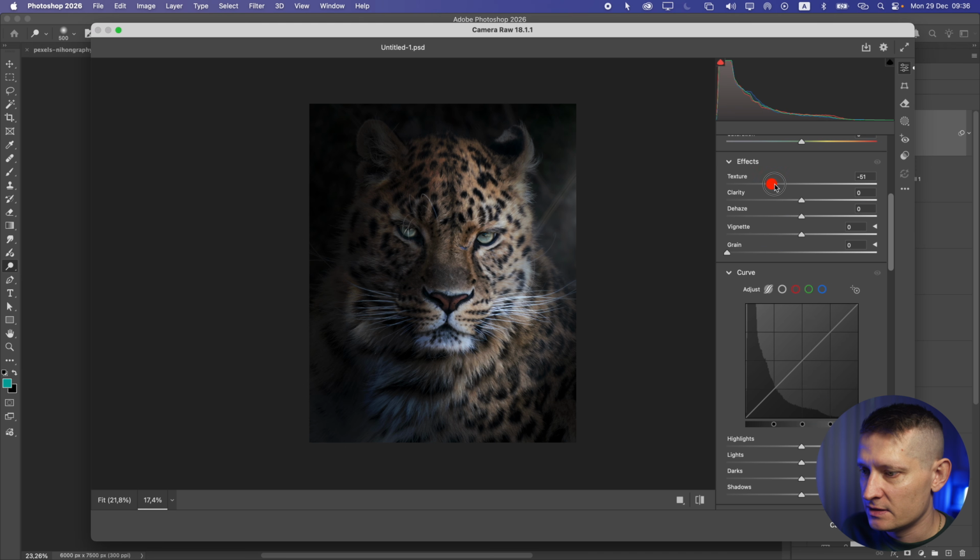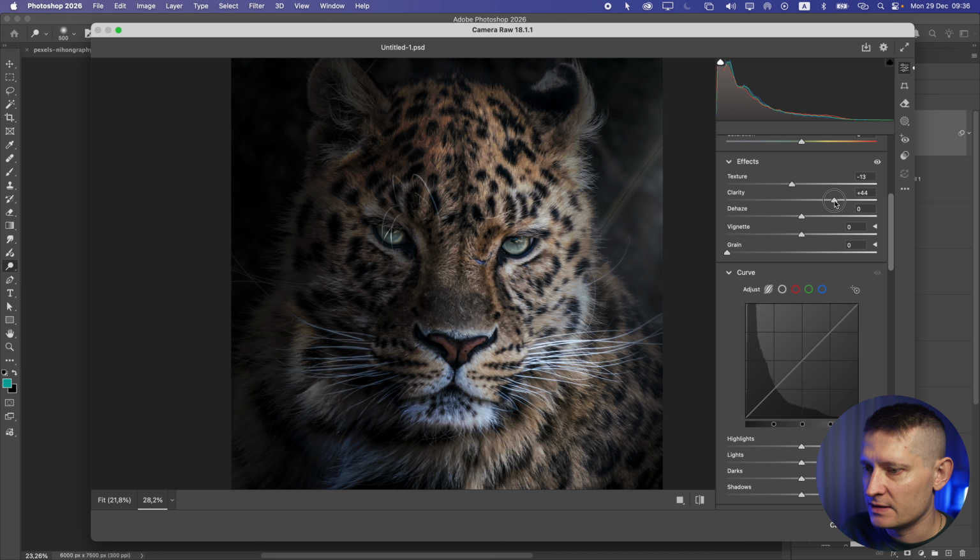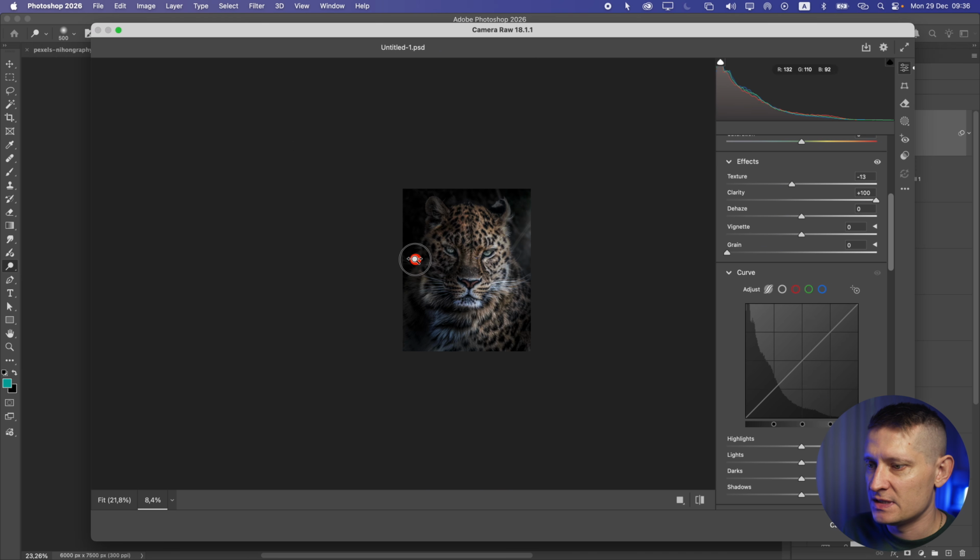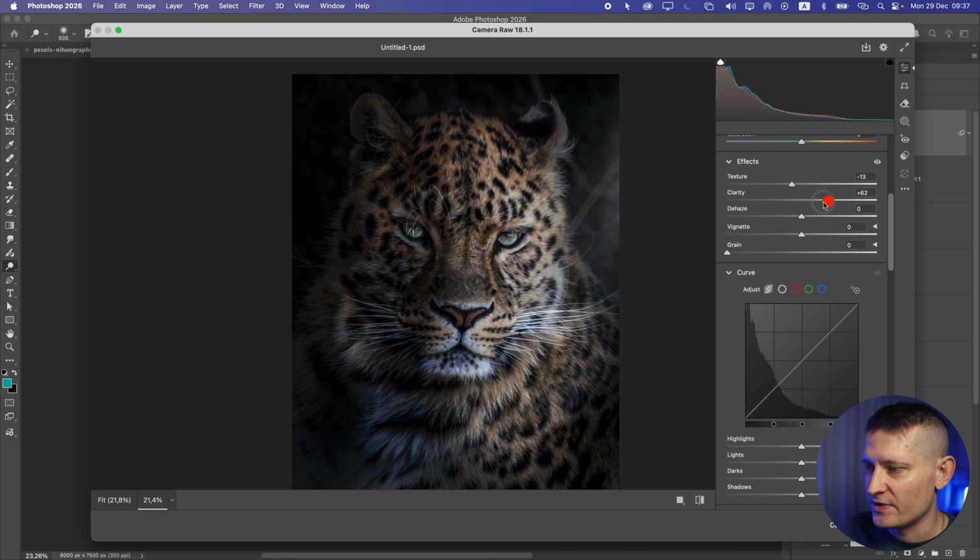Let's go down. Texture is also something I like to play around with. You can see if I increase this one, you get this really harsh effect. Some people like that, some people don't, so that's all up to you. I'm going to increase this a bit and drop the texture a bit. Then we have the dehaze. I don't think we really need this. Maybe just a slight touch.